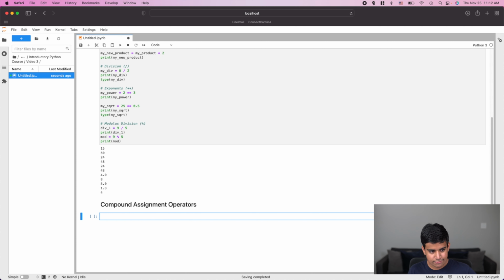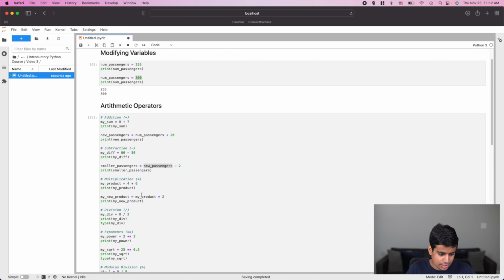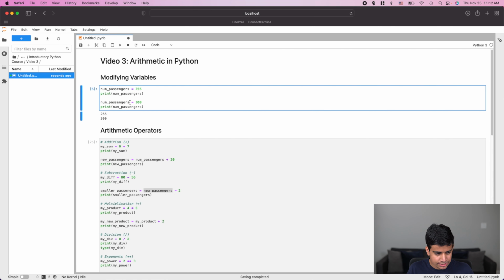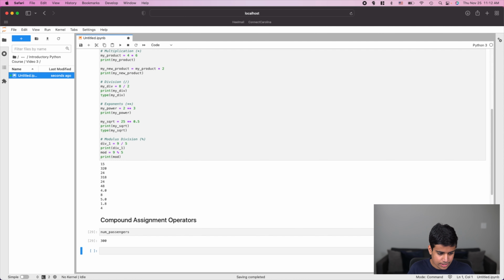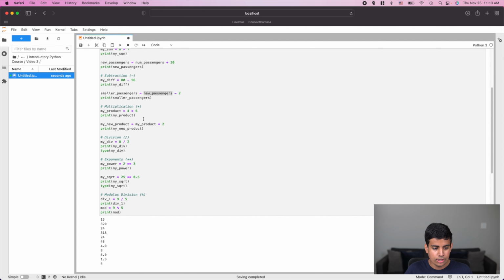So in this case, if I were to take my num passengers here, and I were to print this out, you can see that it gives me that there are 30, because here I actually modified my value. So what I can do is I can actually run this cell again, and then run this cell. And now you can see that my number of passengers is back to 300 because I deleted the line of code where I modified this value.